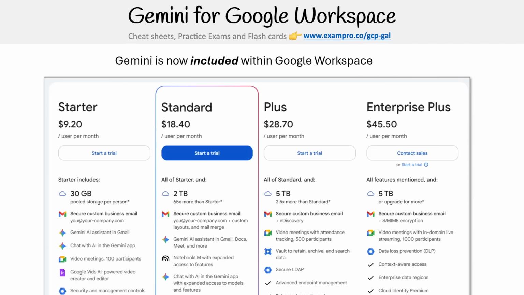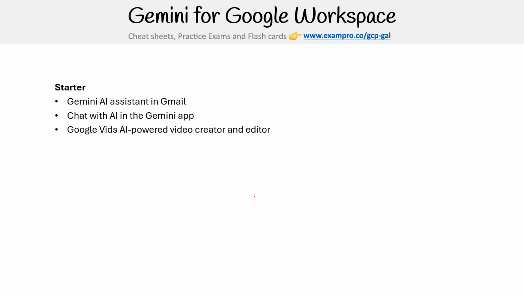All right, so there's Gemini for Google Workspaces, and basically that just means that Gemini is now included. Whether you want it or not, it's included with Google Workspace. So you can see down below, Gemini, the little Gemini logo. But let's go take a look at what plans have what. So in the starter one, you get Gemini AI Assistant in Gmail, chat with AI in the Gemini app. You get Google Vids AI-powered video creator and editor. I didn't know we got that, so that's pretty cool.